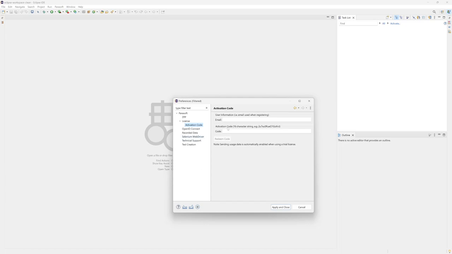Fill in your information. Be sure to use the same email address your activation code was delivered to. A valid email and activation code pair is required to activate the trial. If any issues occur when redeeming the activation code, please contact Parasoft. Click Apply and Close to close the dialog box, and then you're all set.